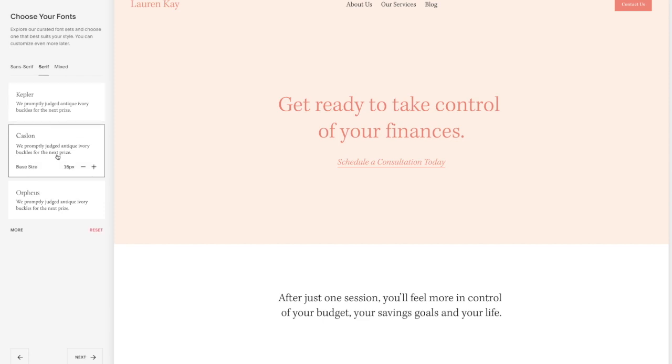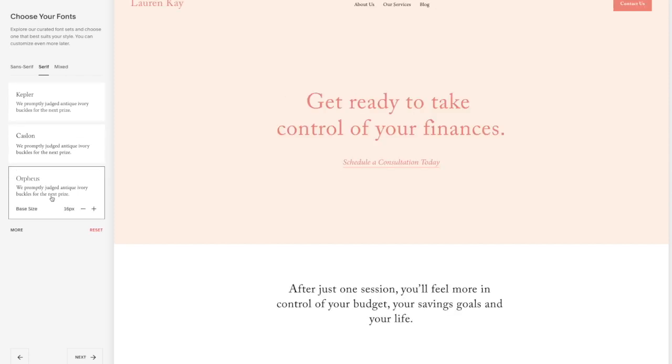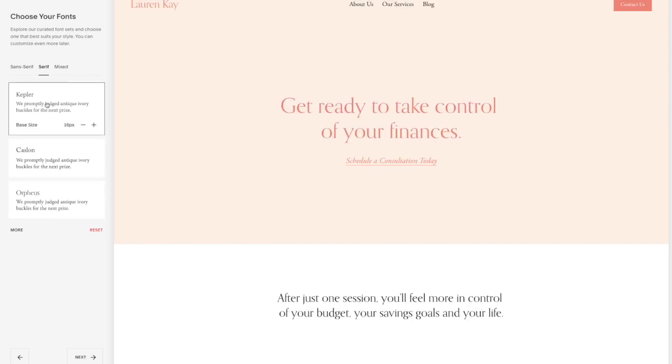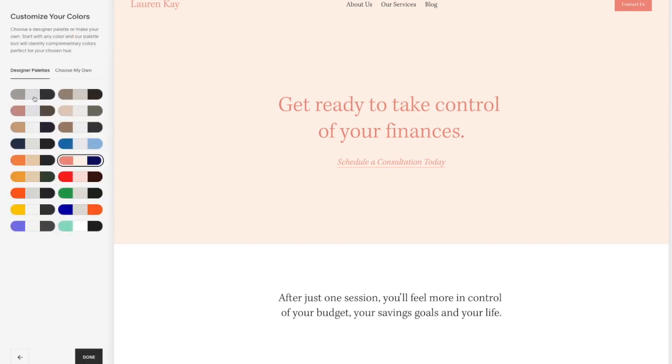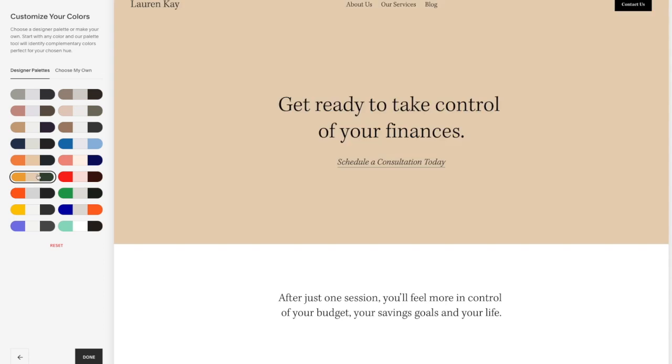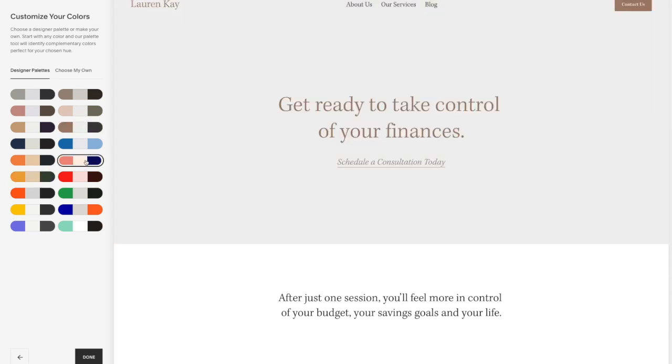Squarespace will now display different font collections that you can choose from, so you can pick one or just stick with the default collection. Then click next again and choose your color palette. Squarespace has already done the work of pairing complementary colors together, so you can't go wrong here. Then click Done. Then click Pages in the top left.